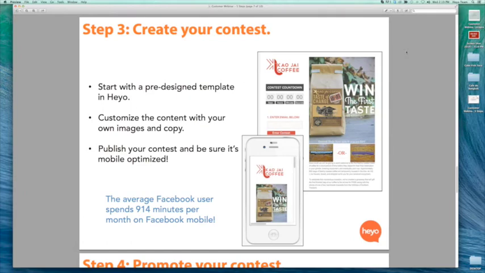Okay, step 3, not surprising: create your contest. So once you know what your prize is going to be, once you've decided what your goal is, and that's driven what your entry method is going to be, it's time to start mocking up your contest. And really, this is where Heyo comes into play. This is what we really try to make extremely, extremely easy for you to do.